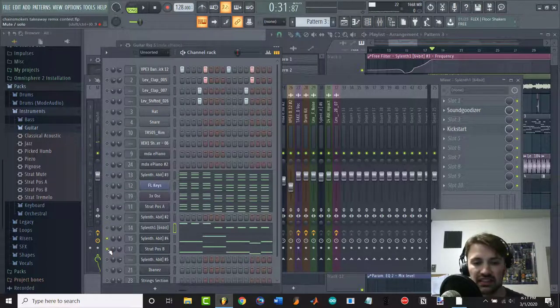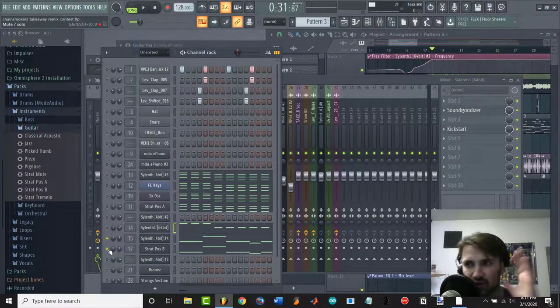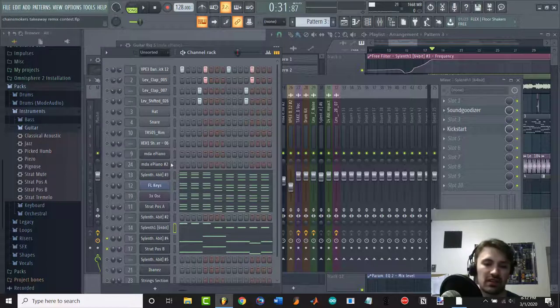And then a lead kind of subtly in the background. You don't hear it so much. It's not right in your face because the main vocals are kind of carrying it, but I wanted something kind of long and held out to contrast with the choppy chords. So I chose this melody.